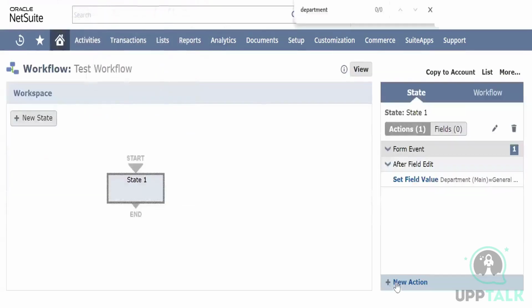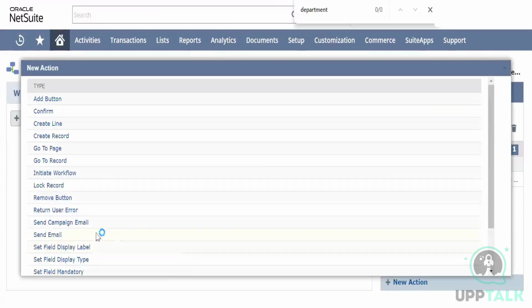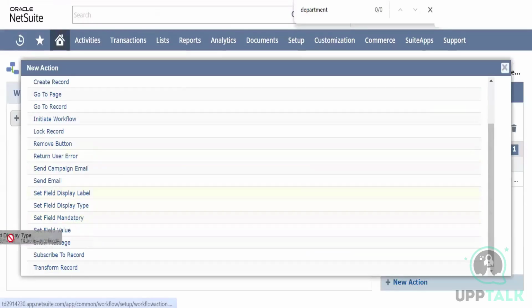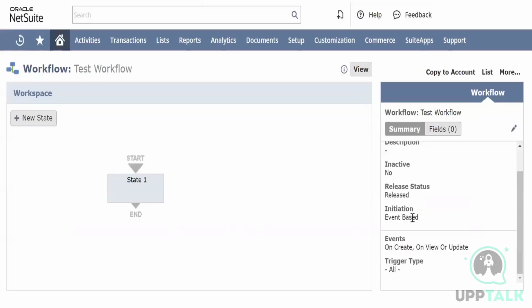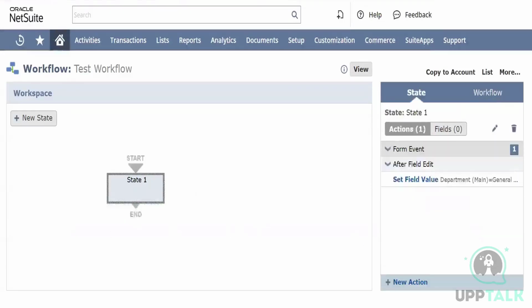So go to new action and you can see the multiple actions available. Any show message, if you want to show a message, or if you want to show some error message in some field, we can set it here.